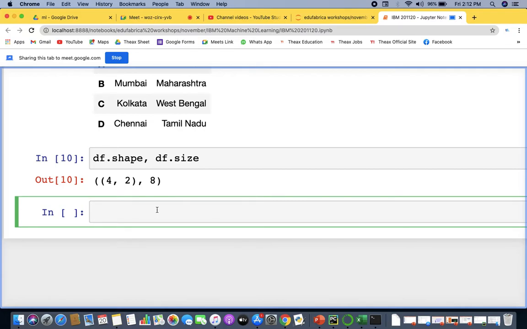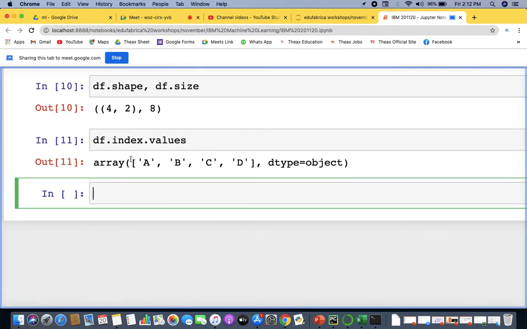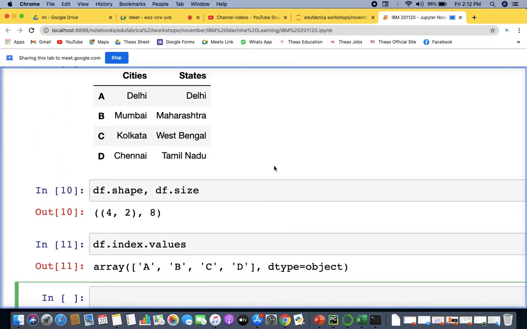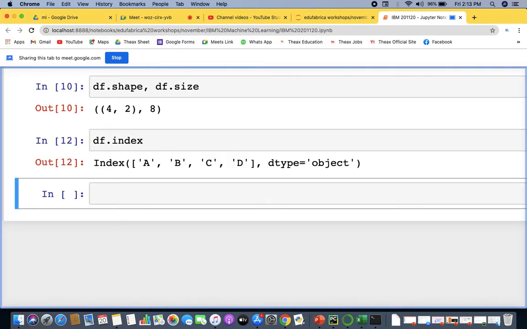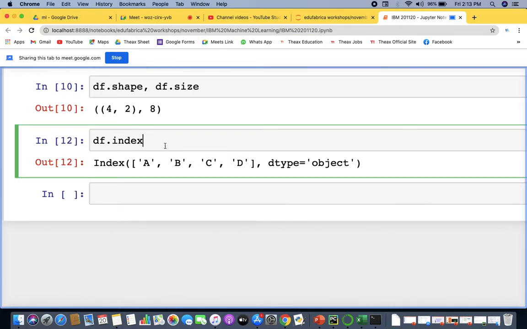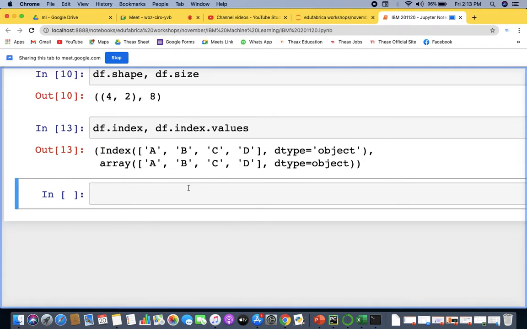Now what is the index? If we want to look at that, we can just write df dot index, and you can even go with the values, index values. So index values are an array A, B, C, and D. Clear? That's an array basically, obviously. Now if you only go with df dot index, you'll find index A, B, C, and D. But when you go with the values, it gives you an array. Okay? So both things are important.